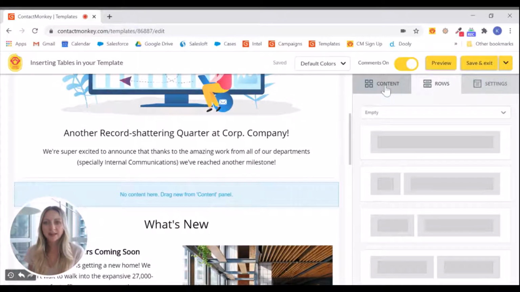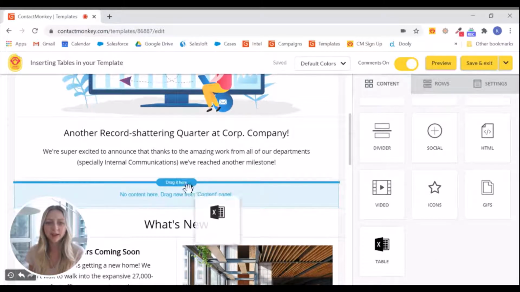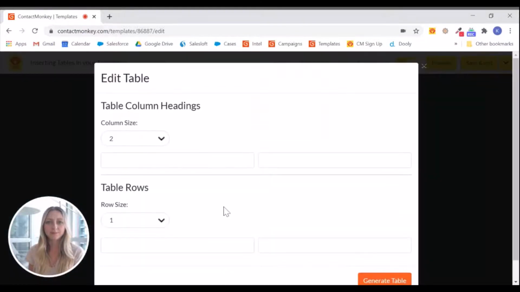Next, we jump into our content tab, and scrolling down, the last item here is our table. So I'm going to drag that in. Again, it's just a simple drag and drop, and then I'm going to click Create Table. So now we have a form that we can fill out with our values.